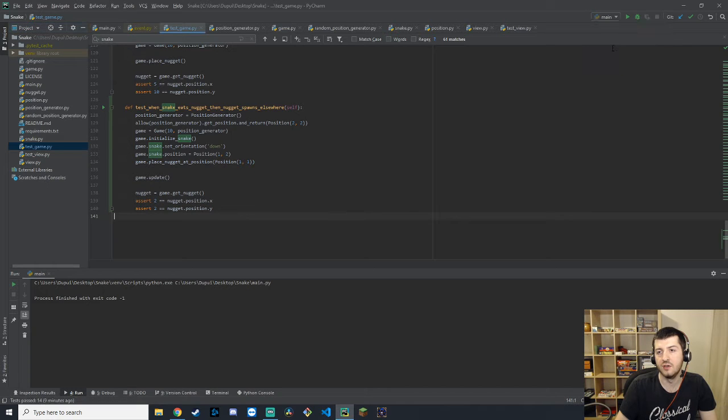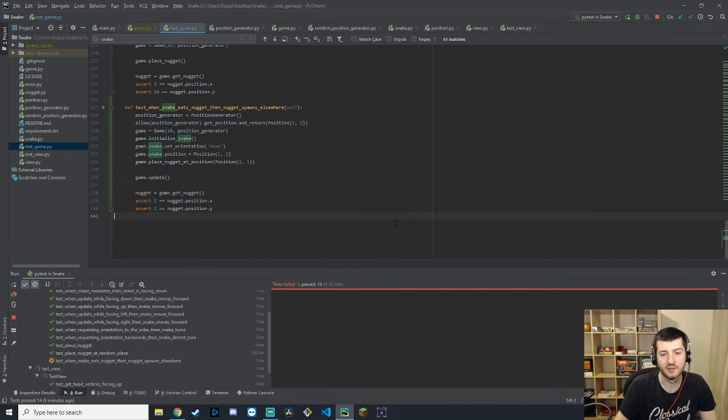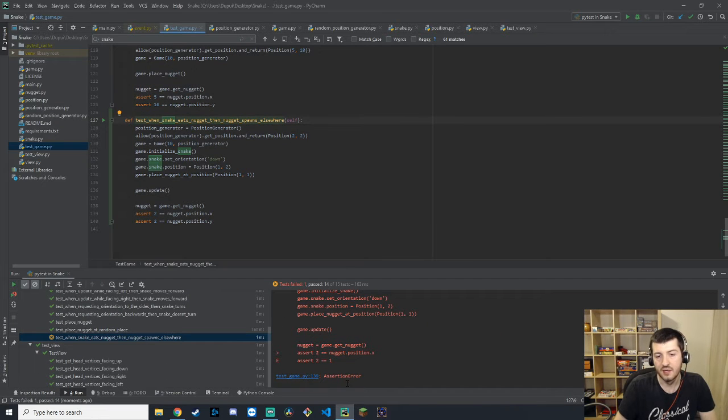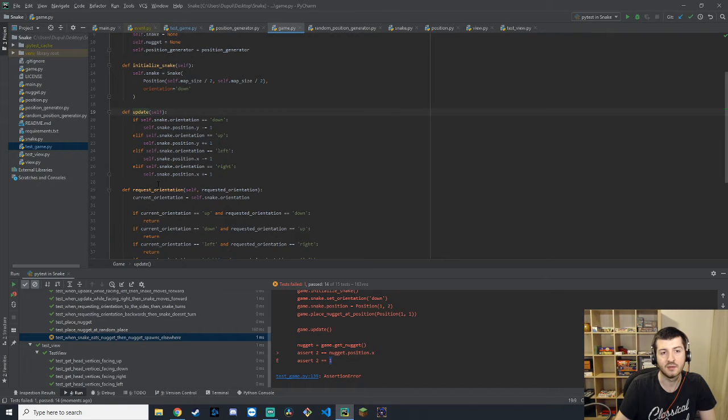Obviously, it should fail. Let's make sure of it. It fails because in the end, the position in X is 2, but we expected 1. Oh no, I mean, we expect it to be 2, and it's still at 1, so it's still here. That's what we will change in the game update right now.